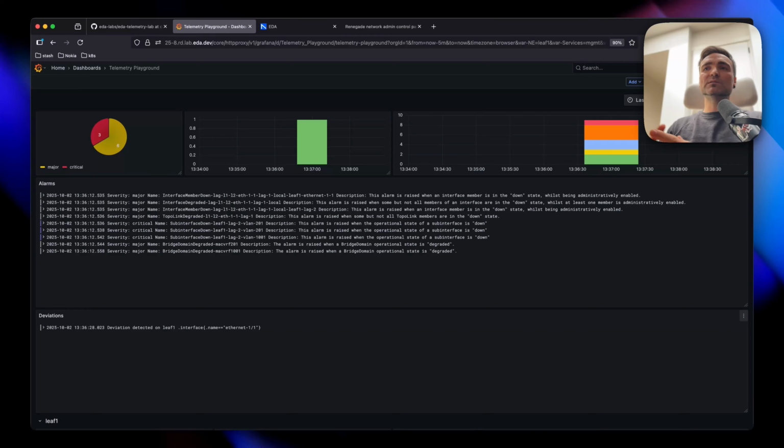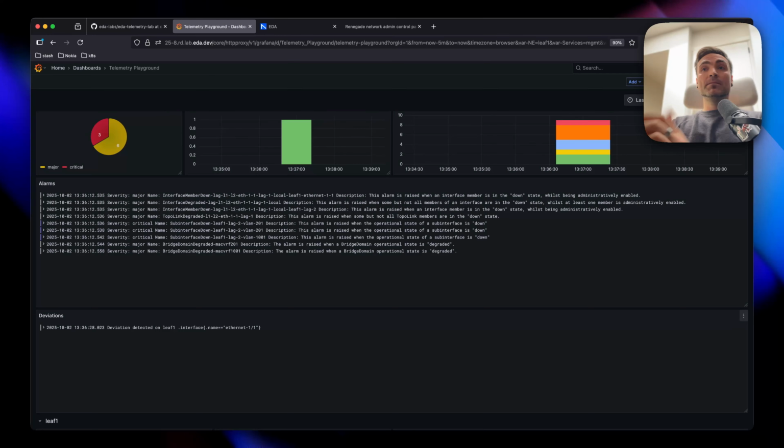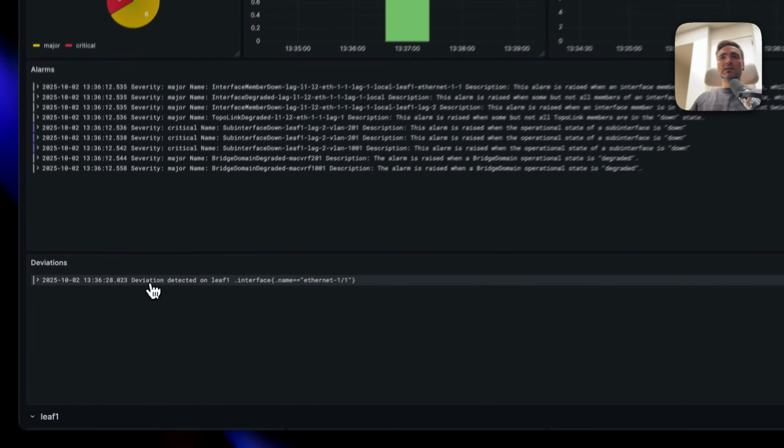The deviation happens when something configures something on the node, and this goes against the intent that is being configured in the EDA system. So in EDA, we wanted to have all the interfaces up and running, but then somebody, in our case, the control panel script, went to the CLI of the Astro Linux Leaf 1 and shut down Ethernet port 1.1. That is a deviation. So we can see it here.